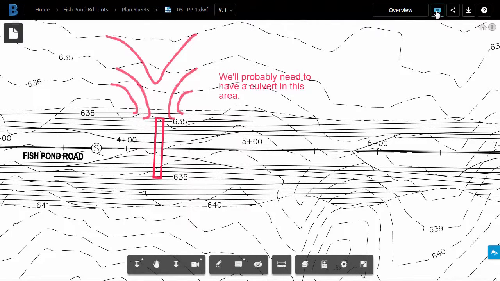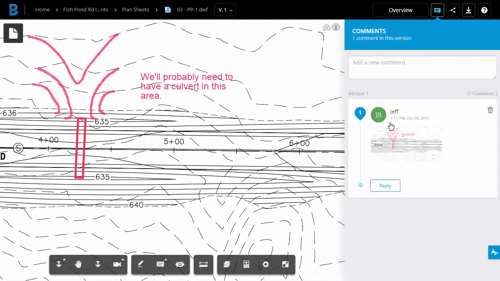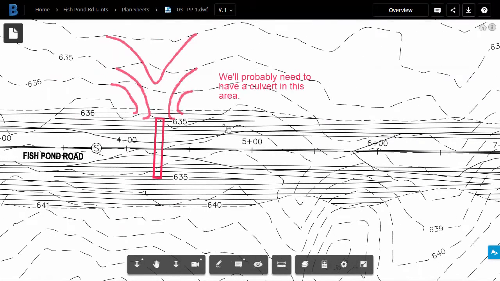Let me come up and click the Comments pane, and you can see right here that a markup is really nothing more than a graphical comment. You're essentially adding an illustration to your notation. Let's close the comment pane.